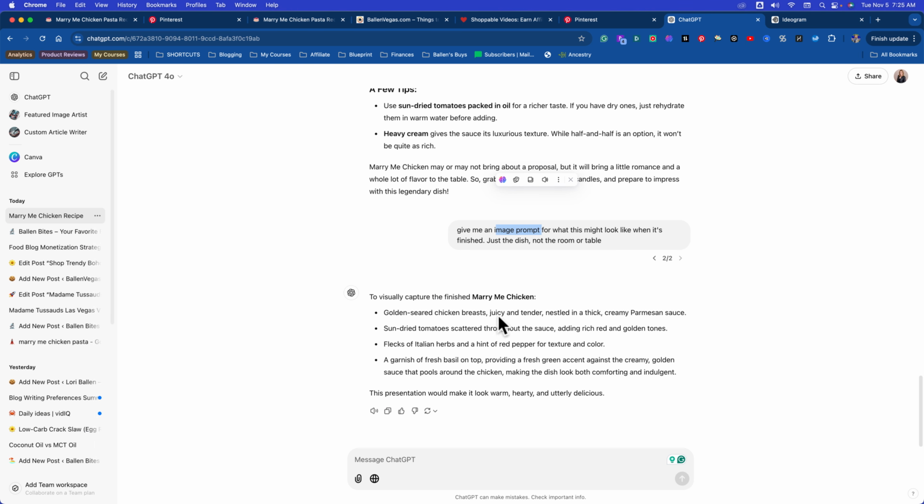So what we're going to do is, it did what I wanted it to do now. It changed it to an image prompt to visually capture the finished Marry Me Chicken. So it says the chicken breast, sun-dried tomatoes, flecks of Italian herbs. All right, let's try this and let's see how this comes out.